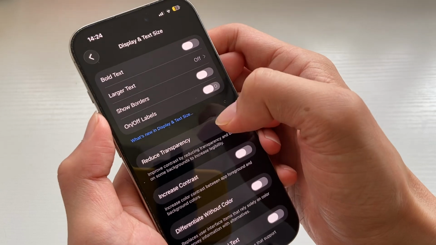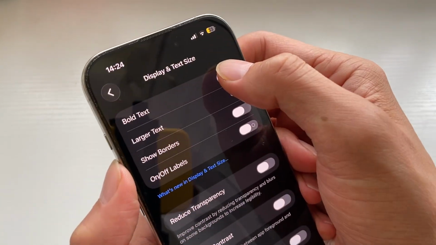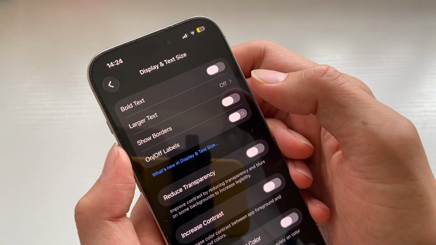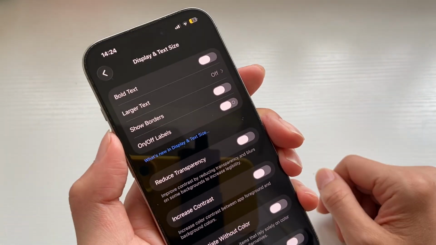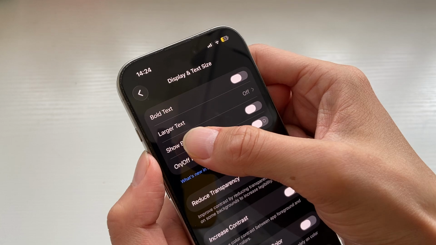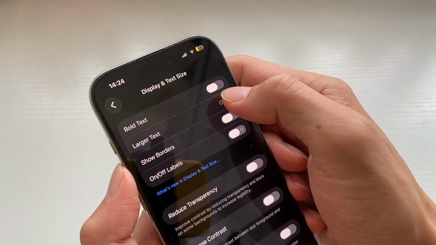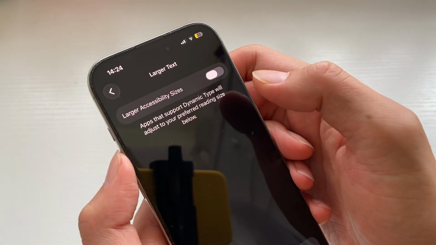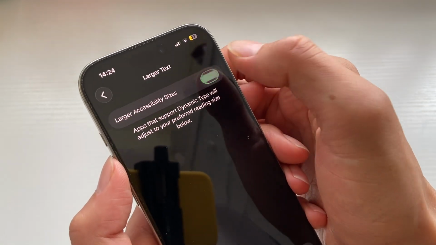Now it's going to give you some different options. You could do bold text, and then this text turns bold. But oftentimes that won't be enough if you have some kind of vision issue. And so we're probably going to want to go to larger text. It's off right now, so this is the default text size. And so what we're going to want to do is go ahead and turn that on.